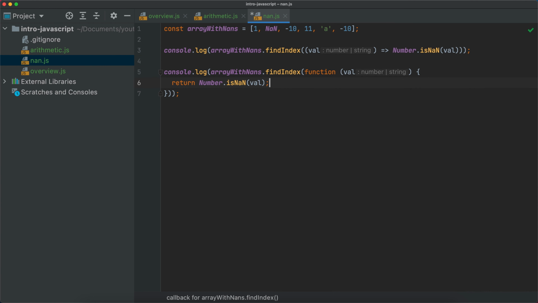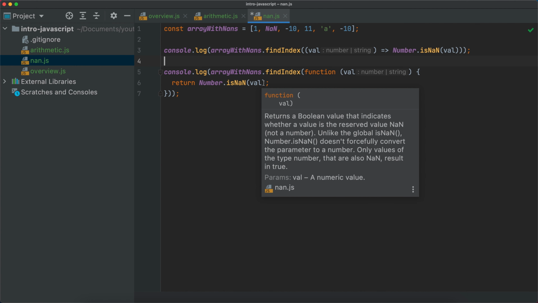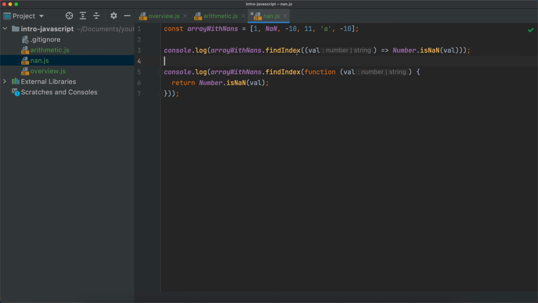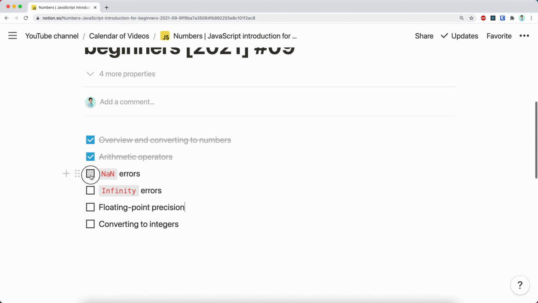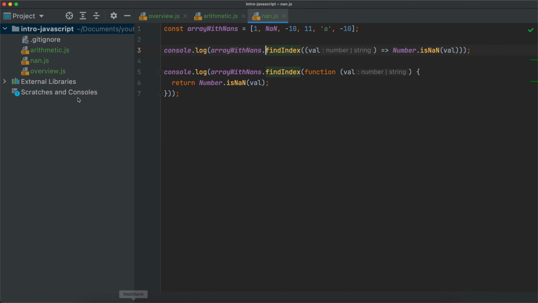Now, we will talk about this, of course, in much more detail later on. I don't want to talk too much about how to iterate over arrays, how to use methods to find indexes, or to check the includes and so on. I won't discuss this in detail here because that's not the goal of this video. The goal of this video is also not to cover the details of functions. We will come back to this when we talk about specialized and ordinary functions. But for the moment, I just want to show you that there are methods for us to identify not a number elements in arrays. Let's mark NaN as completed, and now let's discuss infinity errors.